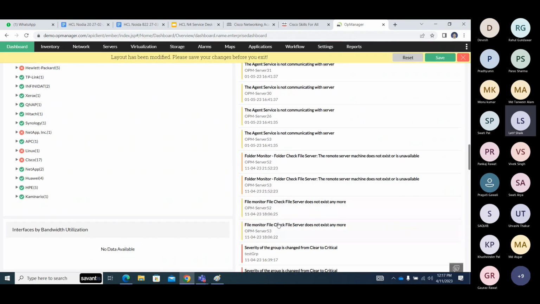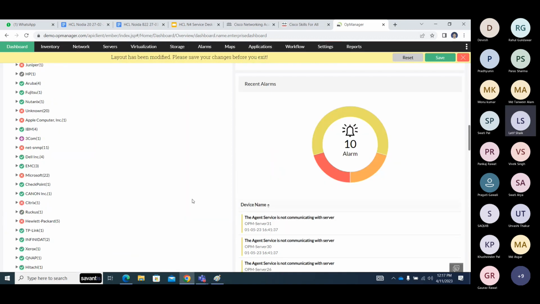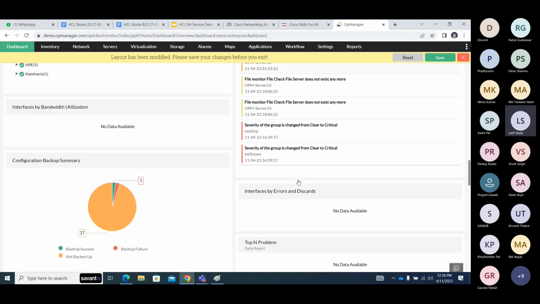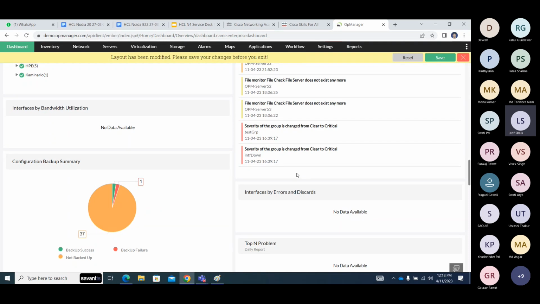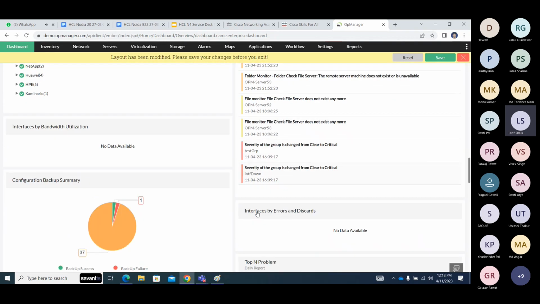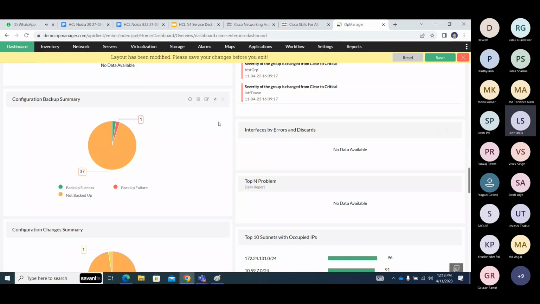Okay. This is again yellow color. Okay, file monitor, file check, file server does not exist anymore. This folder monitor, something is given. Okay. So what are the recent alarms? So many alarms you may receive. What are the recent ones? So see that one. It depends upon your level of troubleshooting, meaning the service test level. So you can choose that technique. You can go through it and check, inspect what is happening.